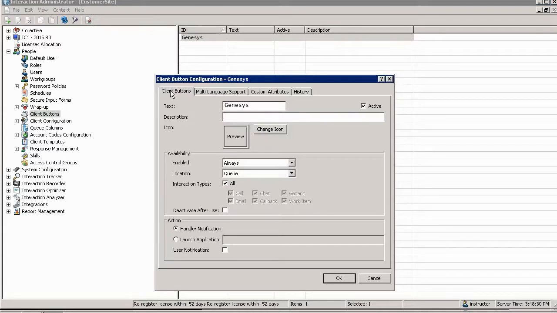On the client button configuration window, in the client buttons tab at the top, we have the text. That's the text that will appear on the button that we see in our interaction desktop. I could add in a description as well. I could have an icon listed on that if I wanted to pull one in. We can change the availability or put in the action.